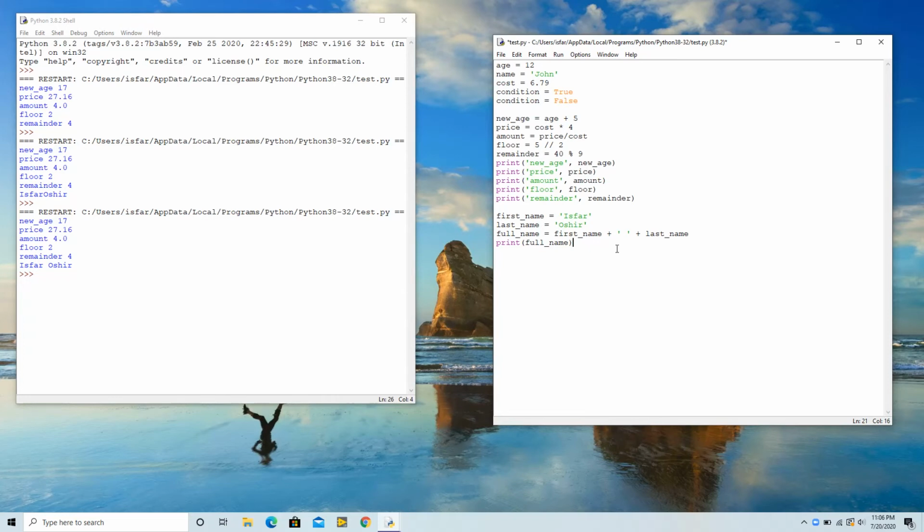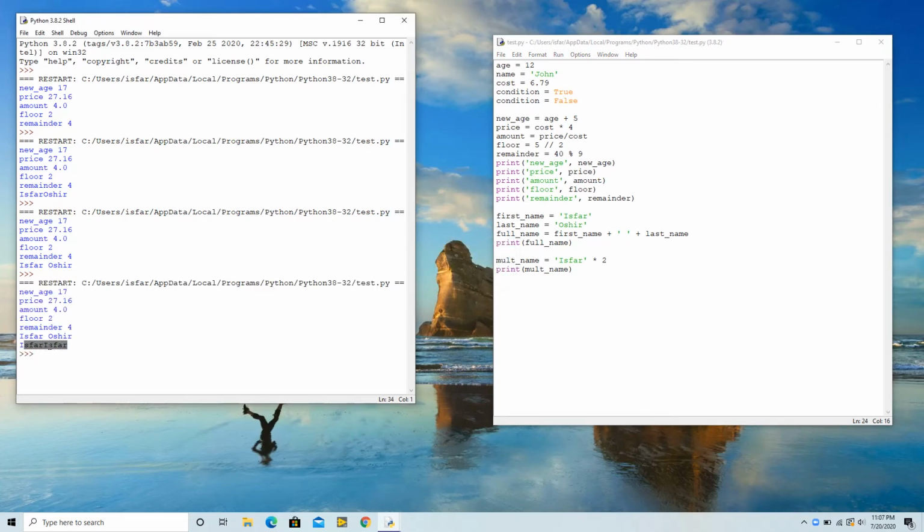So now let's move on to multiplication in strings. You can have the variable called multiname, and you can do the name times 2, and if you print out this variable, you should have the name repeating 2 times. So that's what the multiplication operator does when you're dealing with strings.